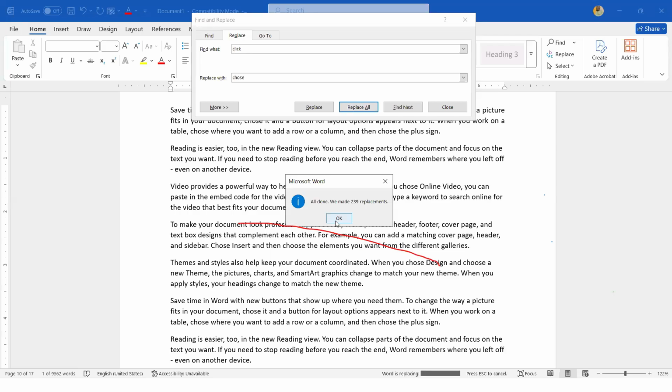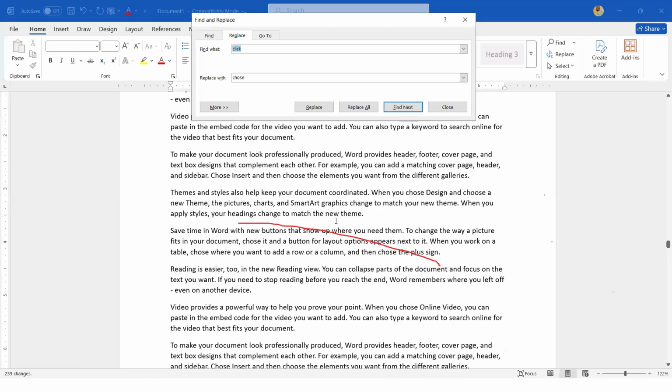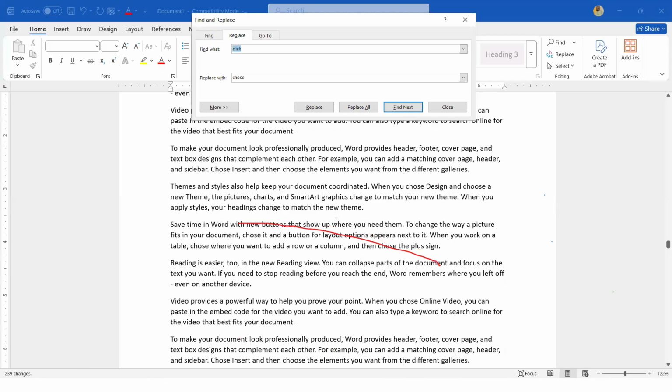We see we have 239. This is to tell you that the word click appears 239 times, plus the two we have replaced, so it appears 241 times in this document. So this is what Control H is doing: it just replaces text.